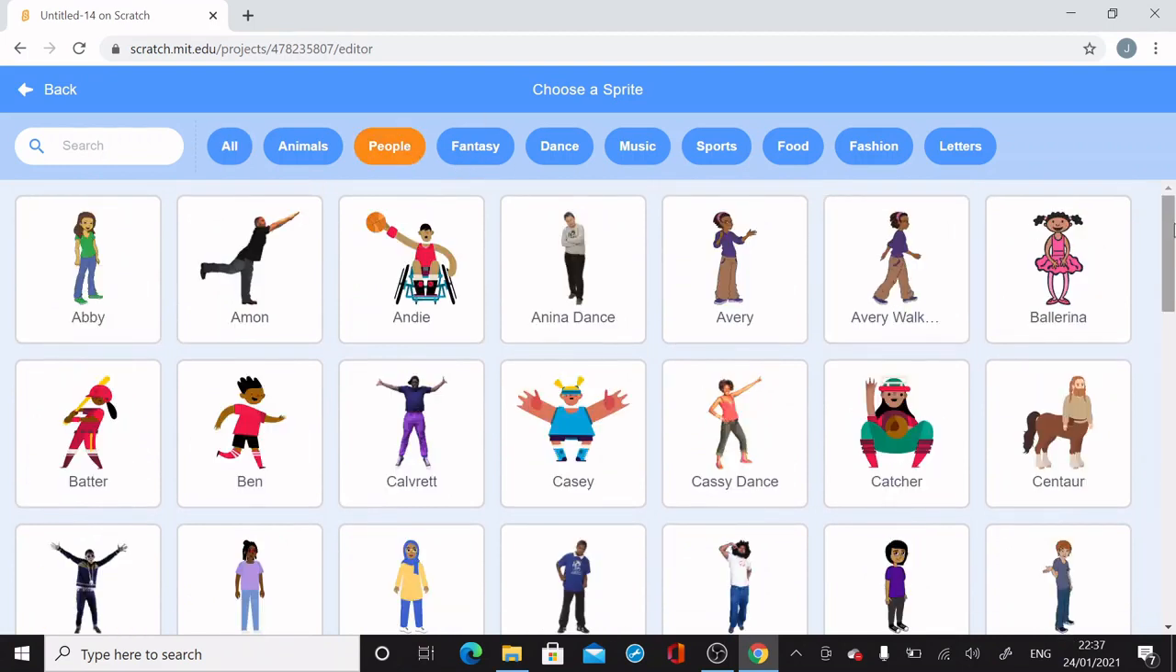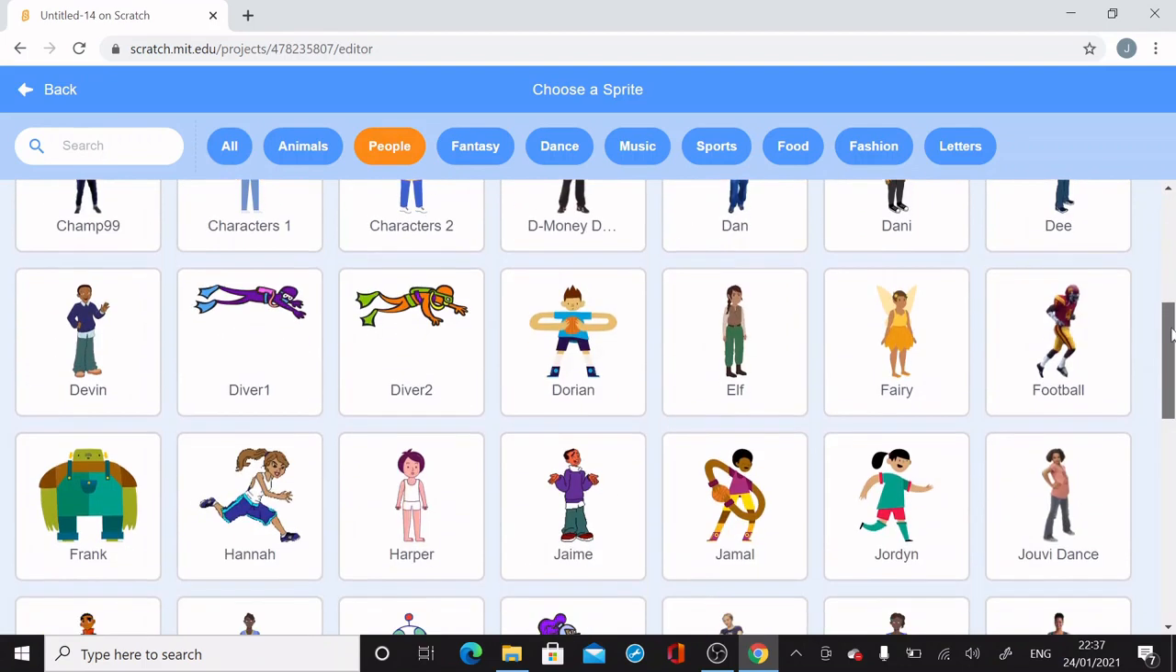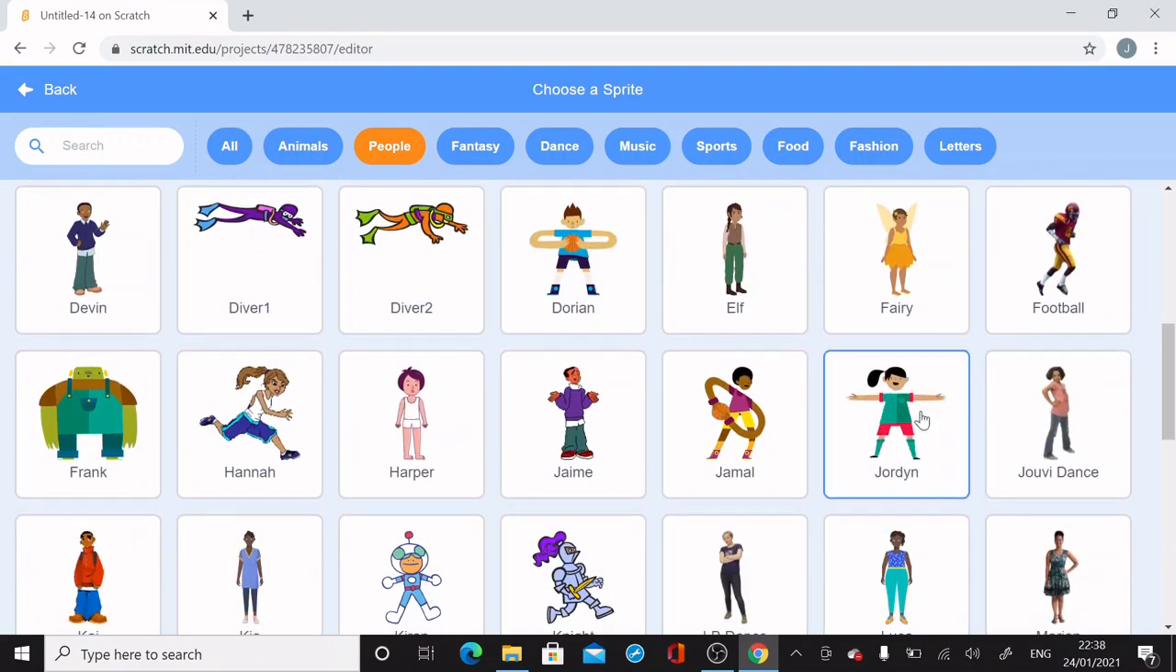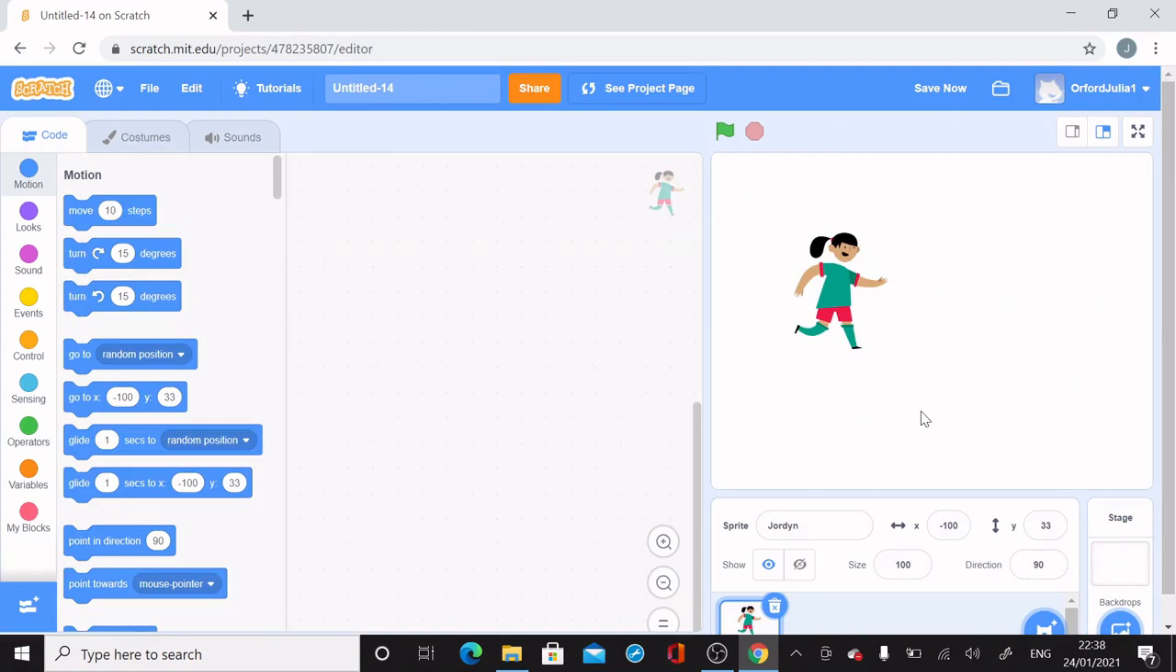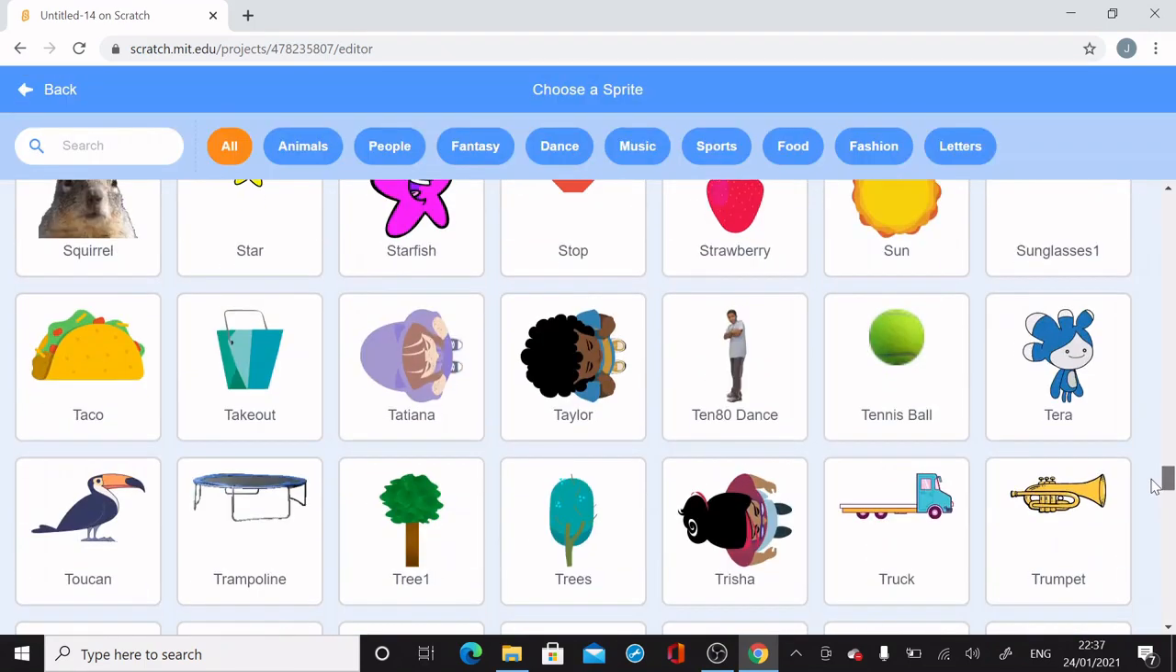You can also import, if you've got pictures out on the internet, or if you've got artwork that you'd like to import, you can import characters into here from outside, from software or from the internet. But I've chosen a character who's already a sprite in the Scratch universe. But you can choose any character that you wish.